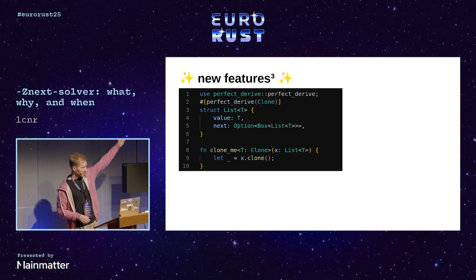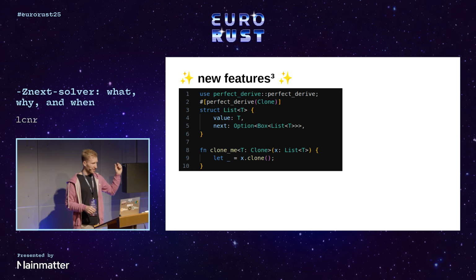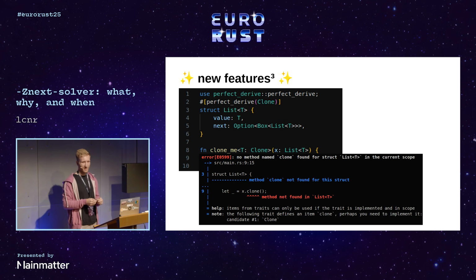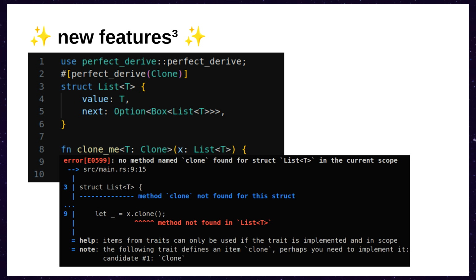So this is a list. A list either has a value, that's nice, or it has a pointer to an optional other list, like to the next list element. It's like the functional way to do lists. So that's a quote type. Let's use perfect derive again. Let's try to clone it. And it errors. And the reason this errors is actually kind of complex, so we'll get back to it later.